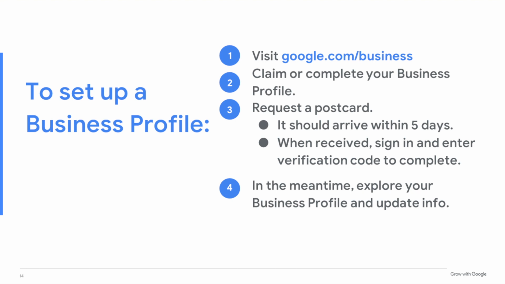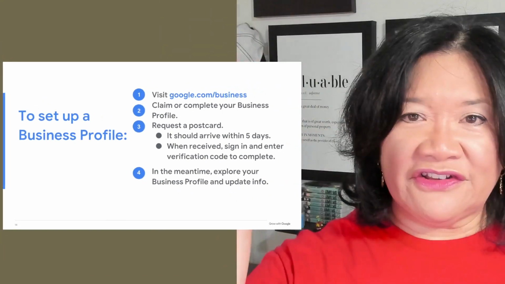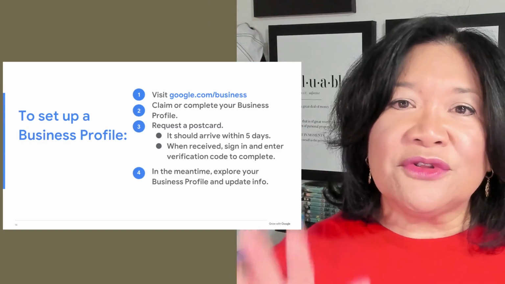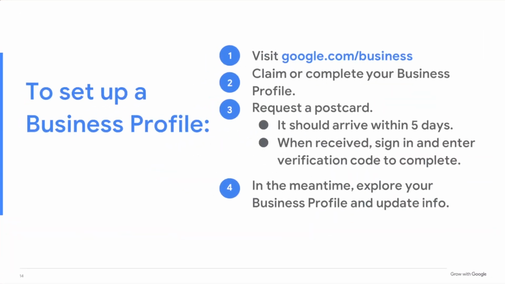And now you'll get something that looks like a W-2 with perforations on the top and the side. It doesn't look like a postcard, but that's what it is, and you're looking for a 5-digit verification code in there. Now, the other way that you can get verified is you could get a phone call.